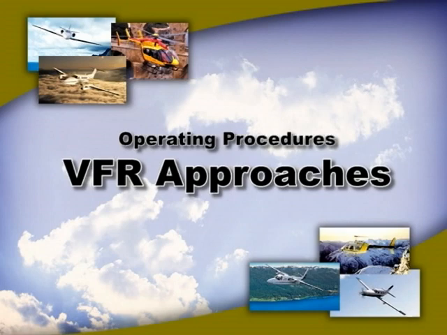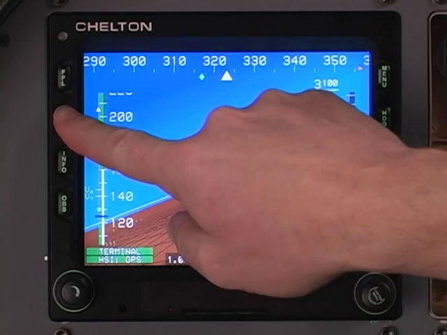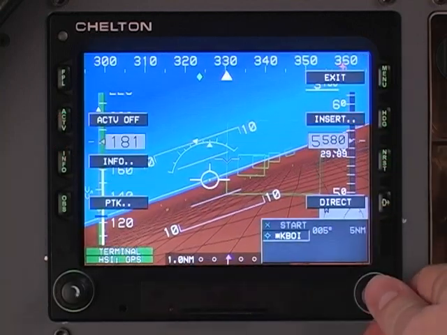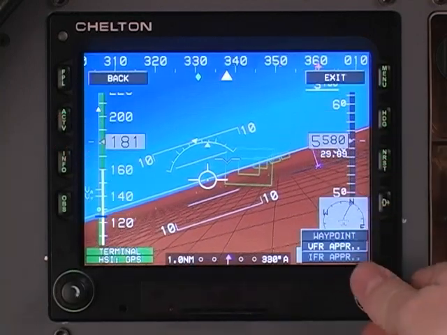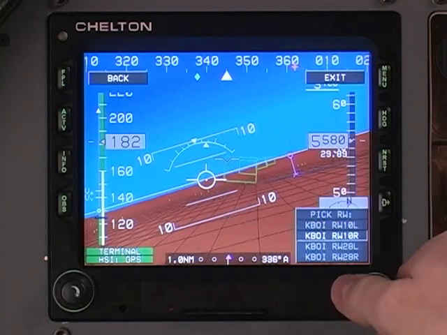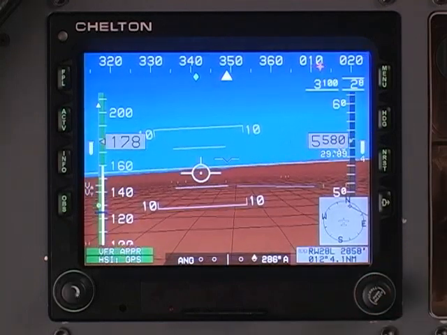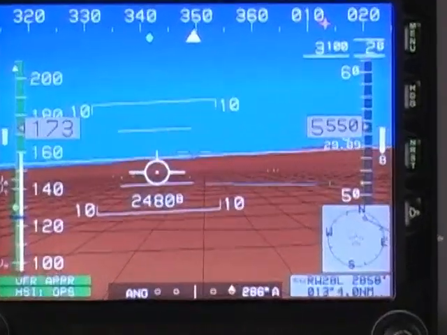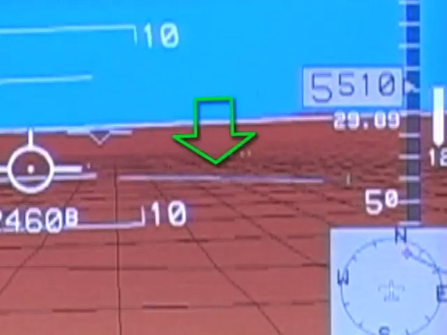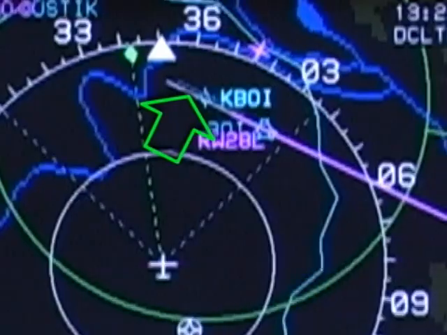VFR approaches can be depicted to any runway or user waypoint. For a VFR approach, push Active. Choose the airport or user waypoint, choose VFR Approach, and then choose the runway. All runways at the destination airport will be shown, but the usable portion of the one you select will be highlighted in light gray on the PFD and moving map.